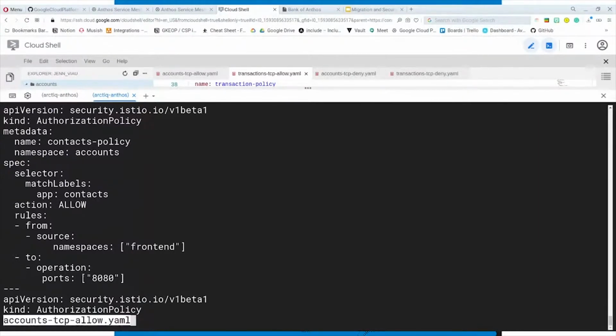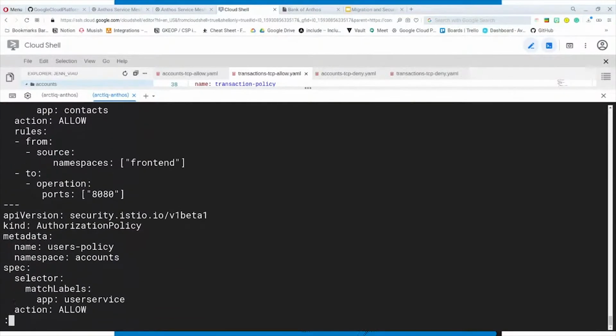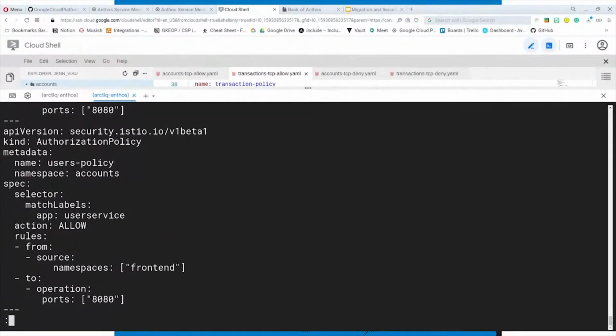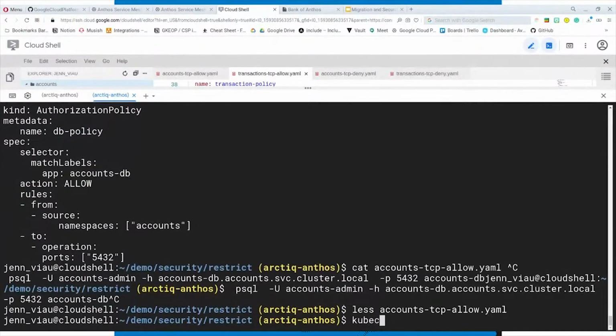So it's going to be allowed to talk to the contacts app. And then if I scroll down further, it's going to be able to talk to the user services app, right? And that's it. So let's apply that. This is probably the case where you could use ACM and Gatekeeper and stuff to push these policies out. Once everybody agrees that they're a good idea and you want to enforce them, we can leverage those toolkits in Anthos.